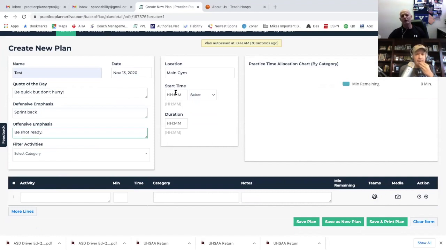Okay. Then over here is start time. If I know I'm going to start at 2 o'clock every day, I put in 2 o'clock p.m., so all my practice plans will start at 2 o'clock. If I want to set a duration, say I want to practice for 2 hours, and I want a prompt to pop up and tell me when I've hit 2 hours of allocated practice time, I can set the duration to 2 hours. So when I build a practice plan and I hit the 2 hour mark, a prompt will come up and tell me, you've reached your 2 hours. Do you want to keep going? Because as well as I do, sometimes as coaches, we get carried away.